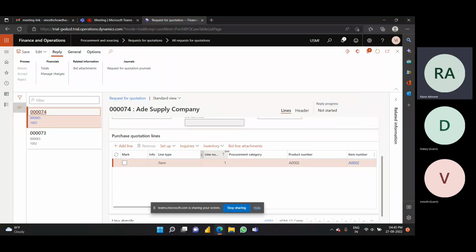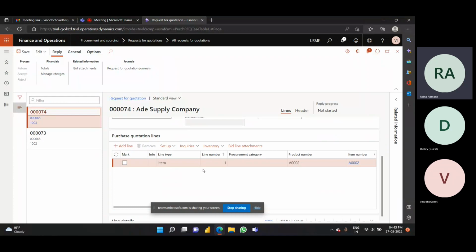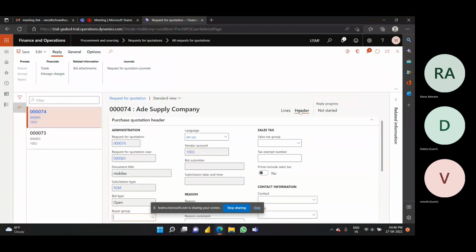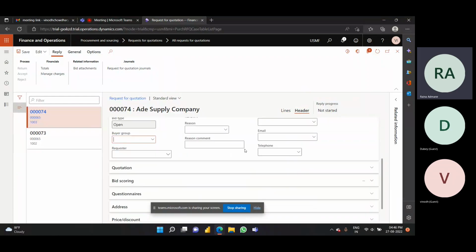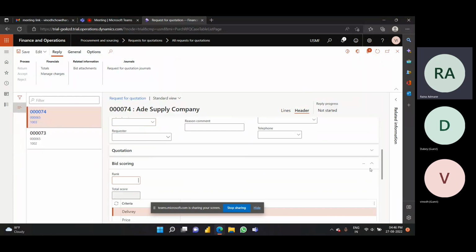When he comes to the office, he sees that okay, I have received one request from the USMF entity that they need 170 mobile phones. Okay. So what will they do? They want to go to the header. Okay, scroll down. Go to the, scroll down. Okay, scroll up. Bid scoring. Yeah.